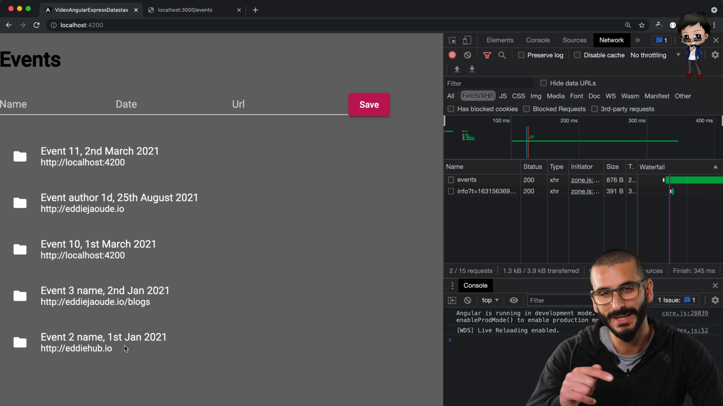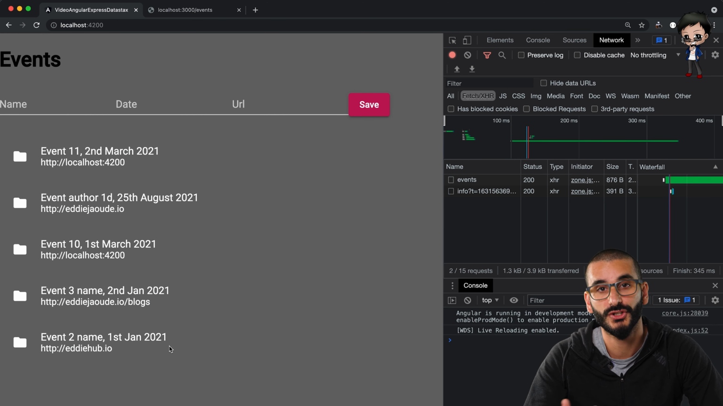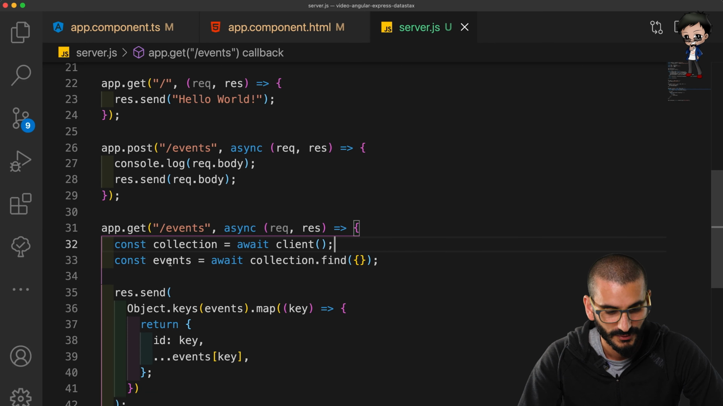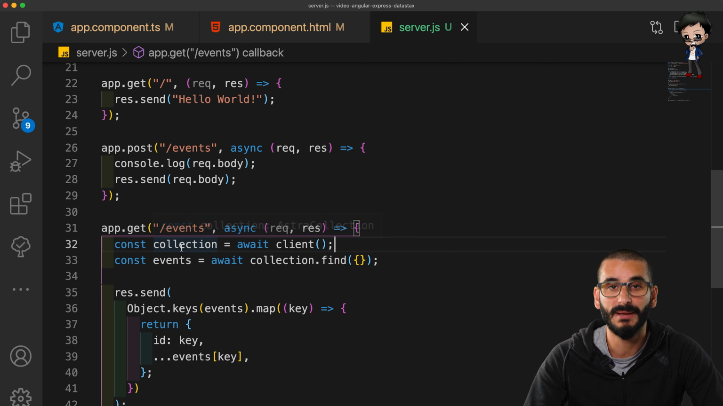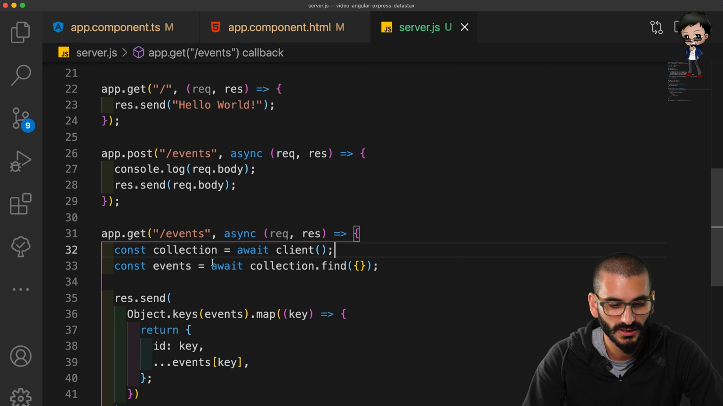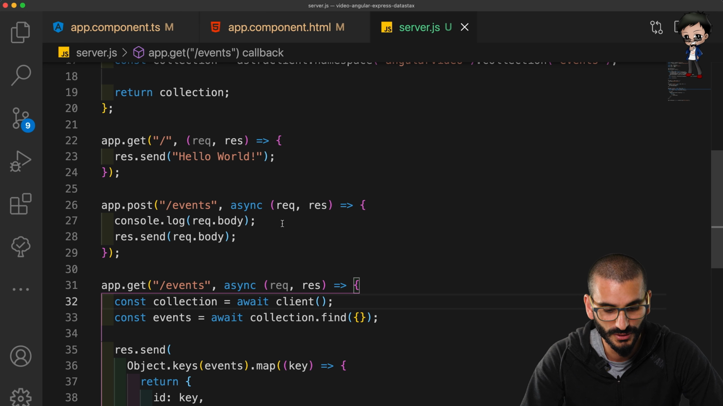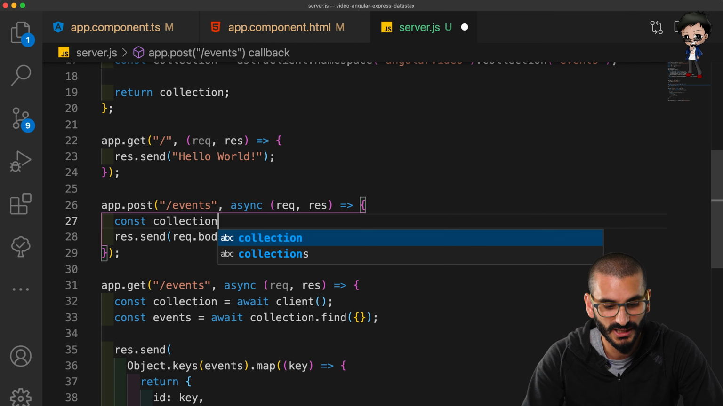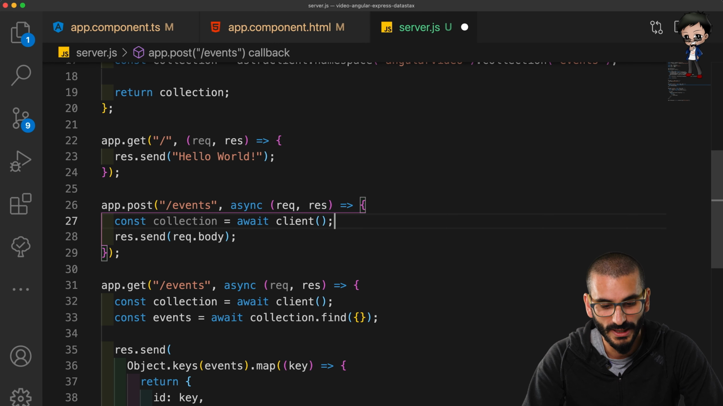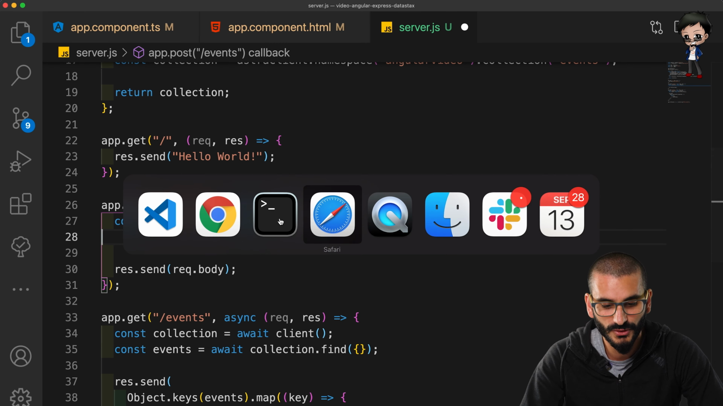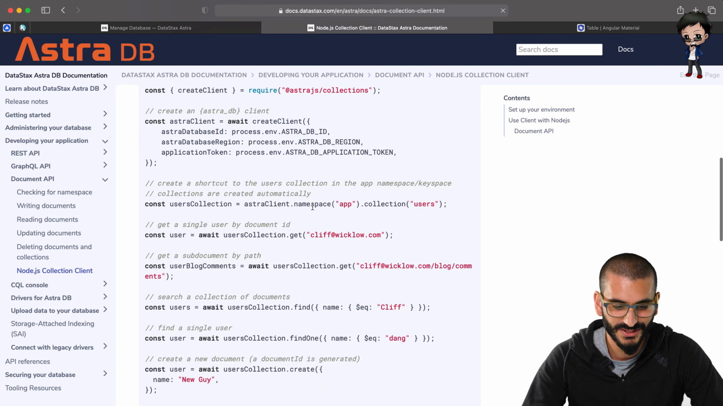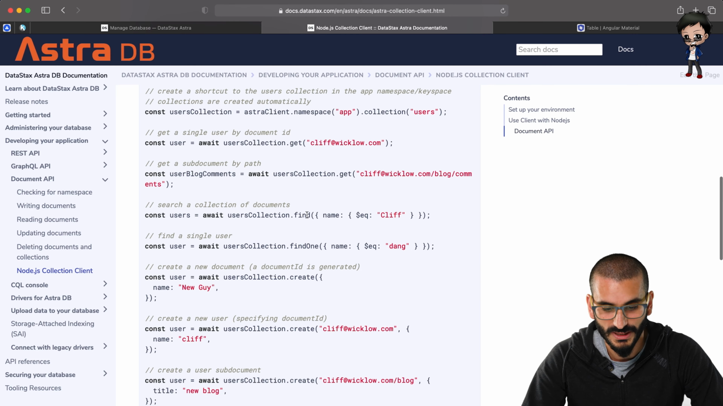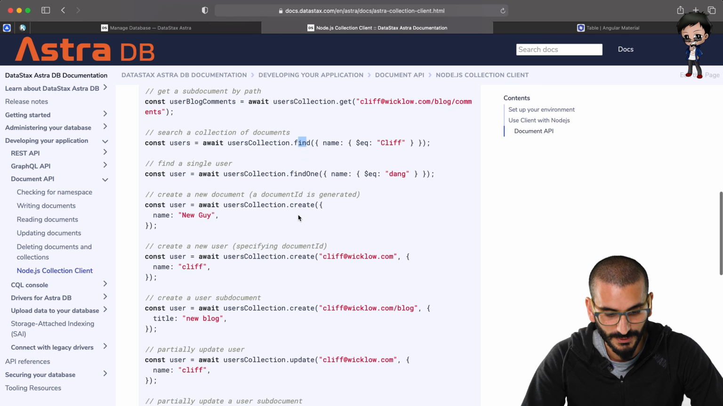Yes, the latest one we added got removed because it's not stored in the database yet. So we know that the get is working with abstracting out that client call, and so therefore we can use this in the post as well. So it's going to be very much the same. We're going to say const collection, and we're going to do an await for the client. And then if we go to the documentation on Datastax, you will see it's so easy to create the data. We did the find that I showed you earlier, but now here's the create.